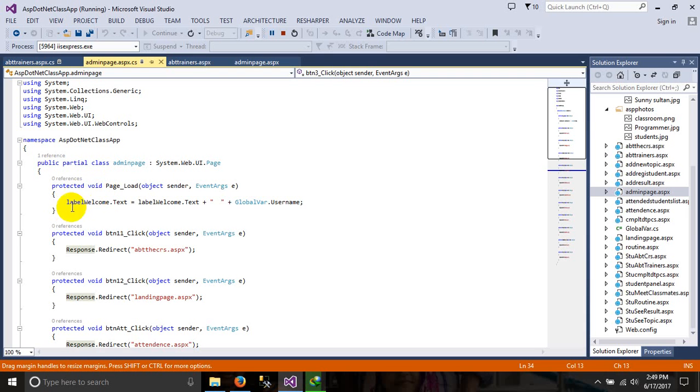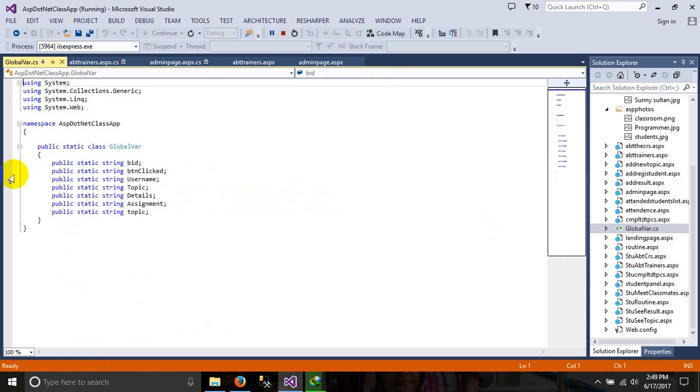So here, when the page is loading, I am welcoming you by a global variable. I have taken a global variable here, a username. I have taken the global variable for passing the data from one page to another. So I am inputting the password and email to the landing page.